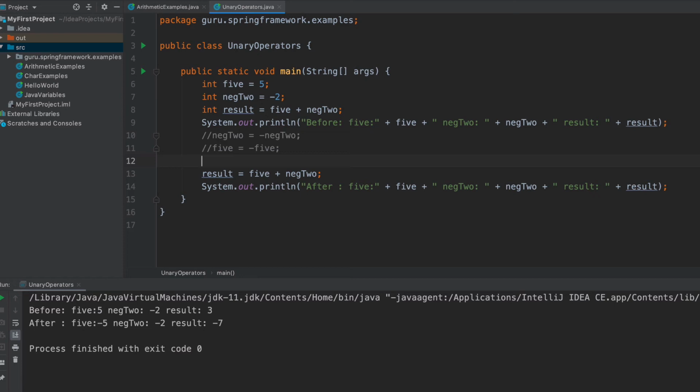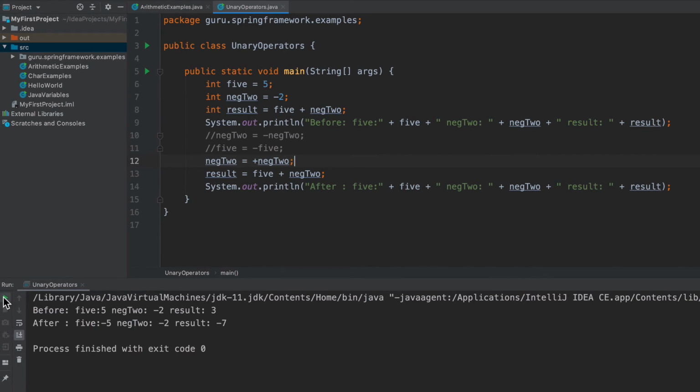So what I'm going to do here is let's take the negative 2 equals plus negative 2. Now let's take a look at the result here, and I want to demonstrate something very important. We can see, even though I'm putting the plus sign in front, negative 2 stays negative. So very, very important: that plus sign there is kind of misleading. If you put it in front of a positive value, it stays positive. If you put it in front of a negative value, it stays negative.